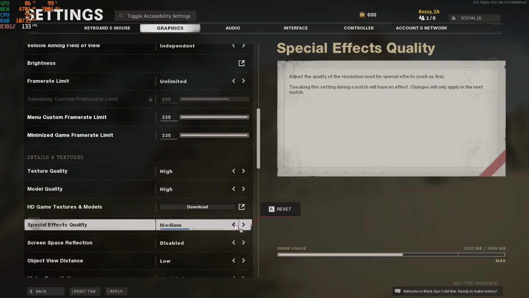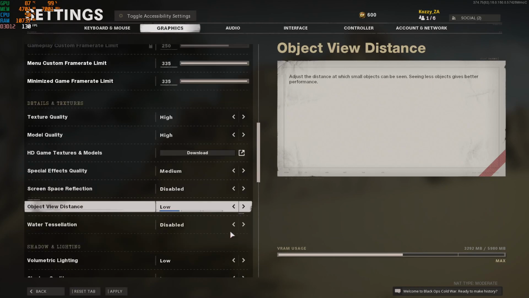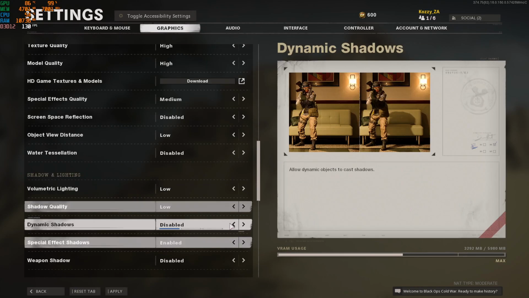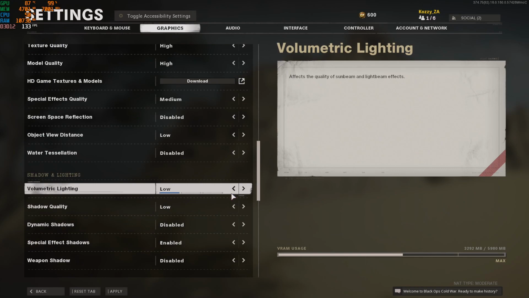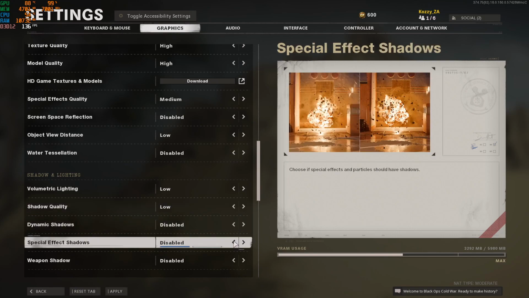This one over here, you put on medium. This one, disable. This one, low. This one on disable. Go all the way down. Where shadow and lighting is concerned, I highly recommend disabling these things because you don't really need it in this game, because it is a multiplayer game, and obviously have better input in your game, better responsiveness on your keyboard and mouse. So put this on low, disable this, and disable this as well.